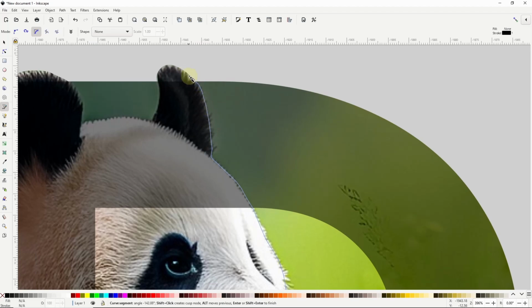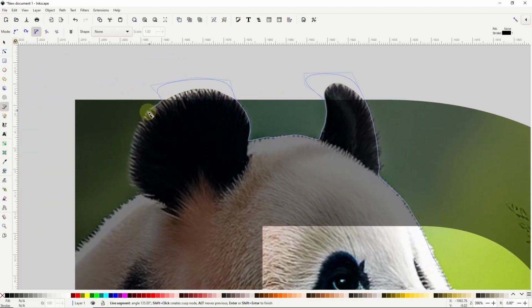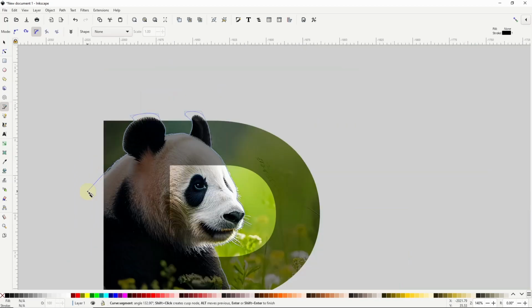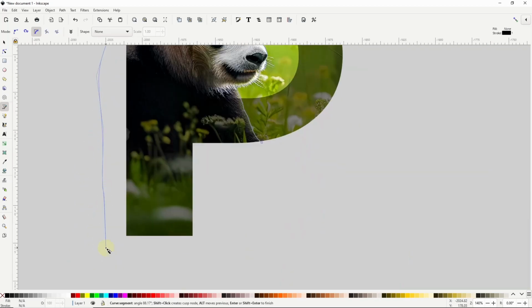Because the background has already been clipped from the top of the ear, I can just go up around it like this, then back down through here to get the part between the ears, go up around this ear, then through here, and now I can simply click around and down the left side, then around the bottom, and click the first point here to close the path.